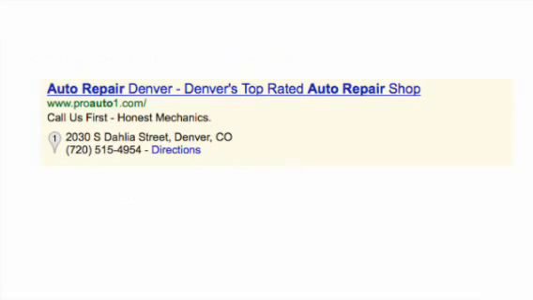So again, just to show you another example here, here's another one from Denver. Auto repair. Denver's top-rated auto repair shops. They've mentioned Denver twice there in the title. And then you can see that they've displayed their actual address there with a link to click for directions. They've got their local phone number, 720 area code, local to Denver. So they've done all kinds of things to demonstrate that this is a local ad specifically for people there in Denver.